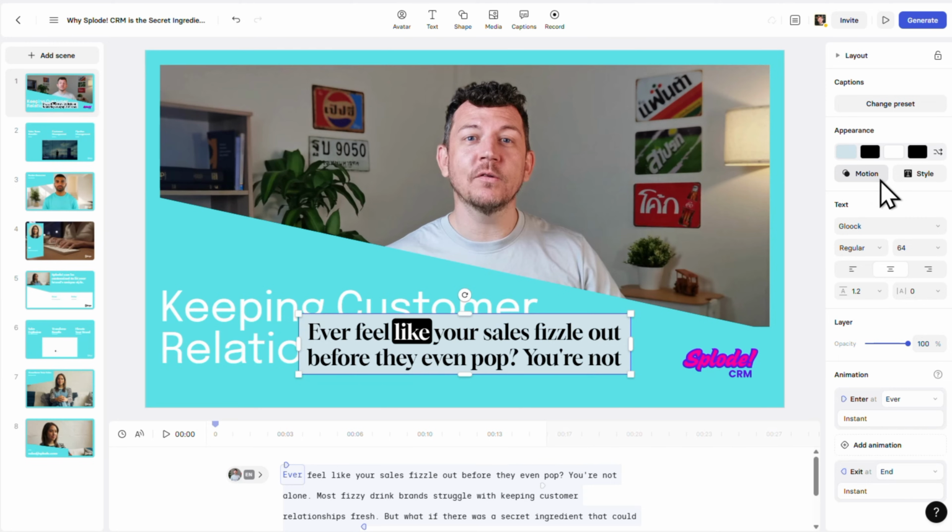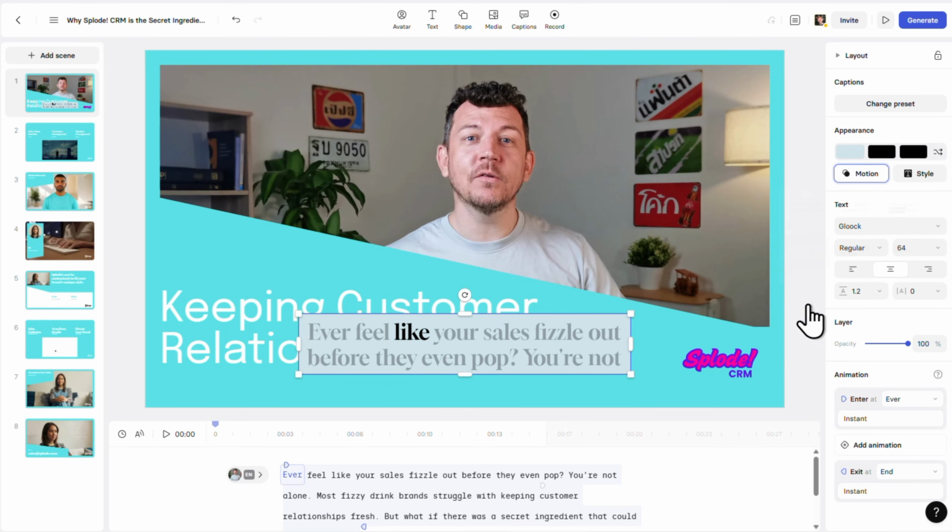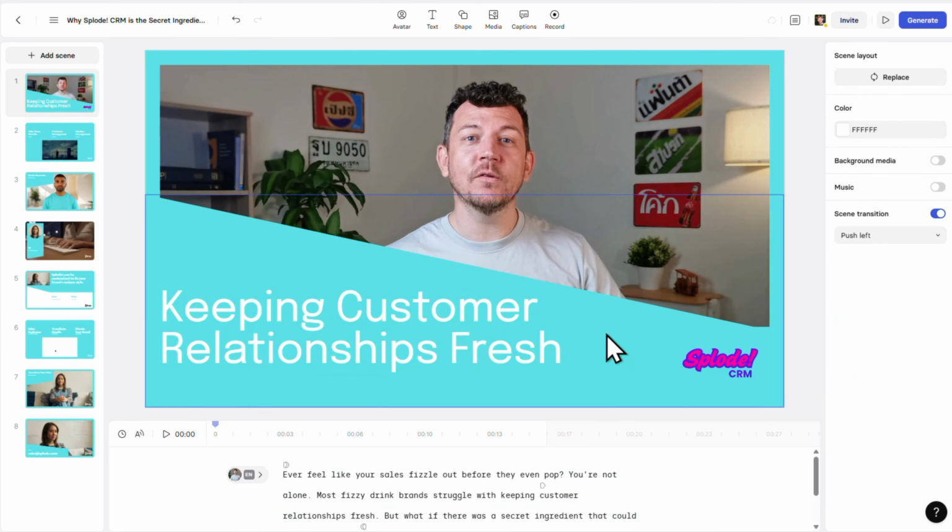And if you click the motion button here, you can decide how you want your captions to appear. You just hover over the options to preview and then click the one that you like the most. I think for my video though, it works better without captions, so I'm going to select them and then simply hit delete. Alright, so now let me show you how to switch out or replace media in your video.